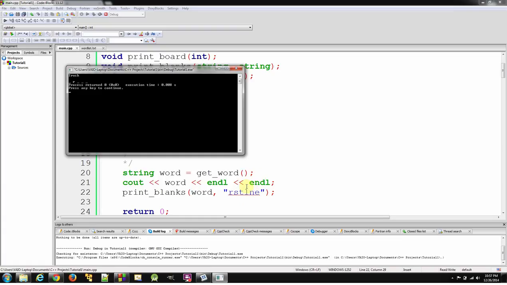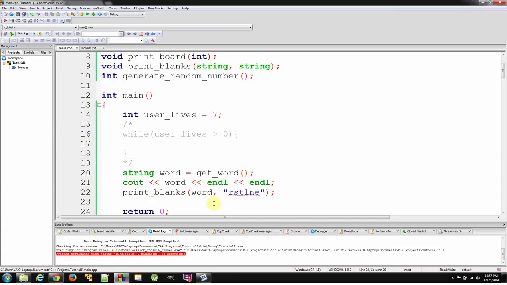And there's a way to get around it. You can check and basically say if it's a capital letter or lowercase letter, count it anyways and fill in the blank. But you just have to add more code. And if you want to do that, then I challenge you to go ahead and do that. But that's the basic functionality of print_blanks.